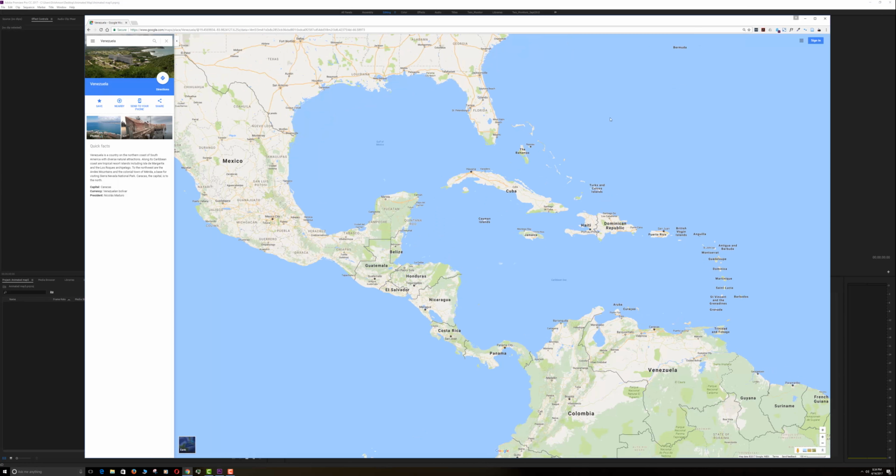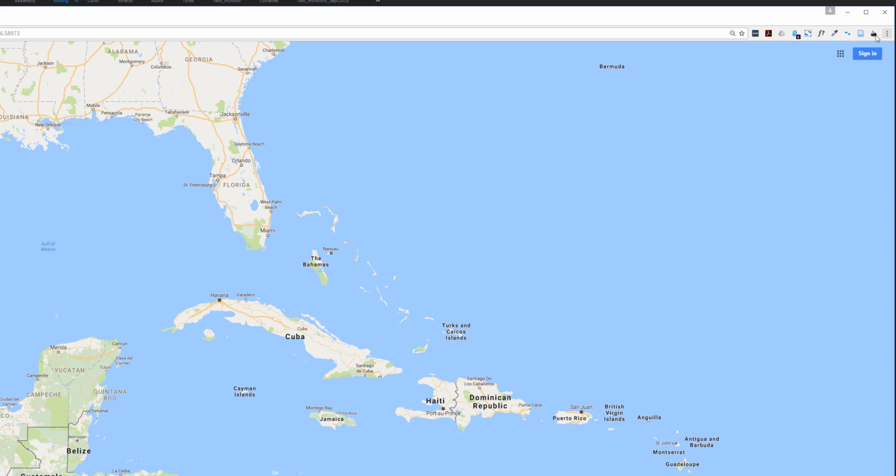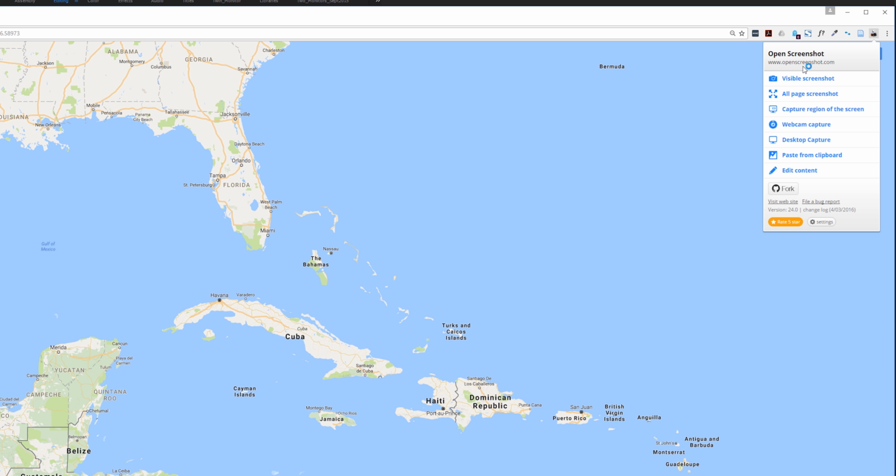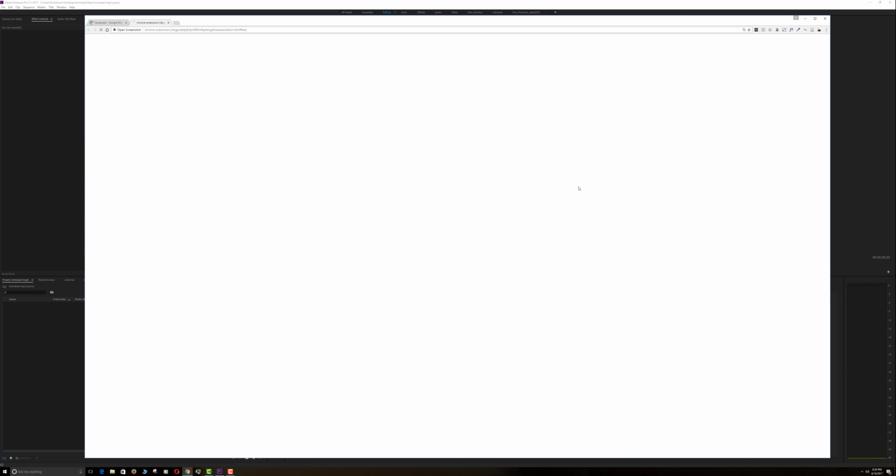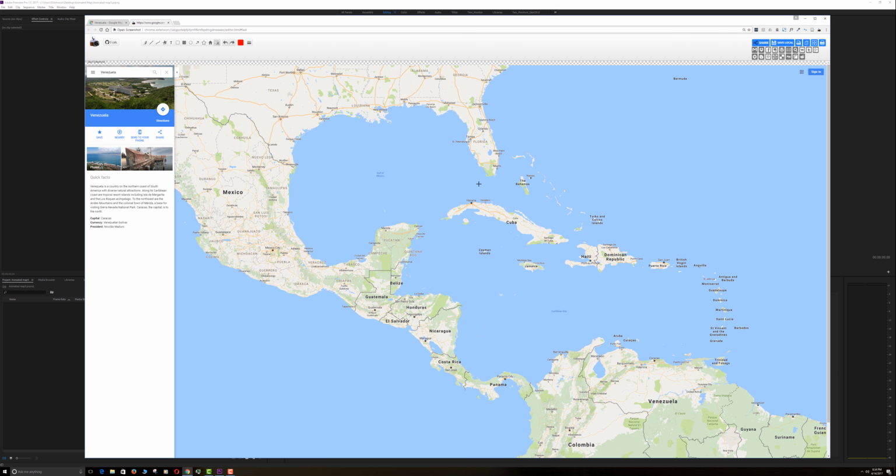I'm going to use my scroll wheel to zoom in. Then I'm going to take a screenshot of this. You can use the snip tool in Windows, or on the Mac, you can use Command Shift and the number 4. I have a little plugin here, so I'm going to click on that, and it's called Open Screenshot. I'll do a visible screenshot like so, and it will just capture that screen.